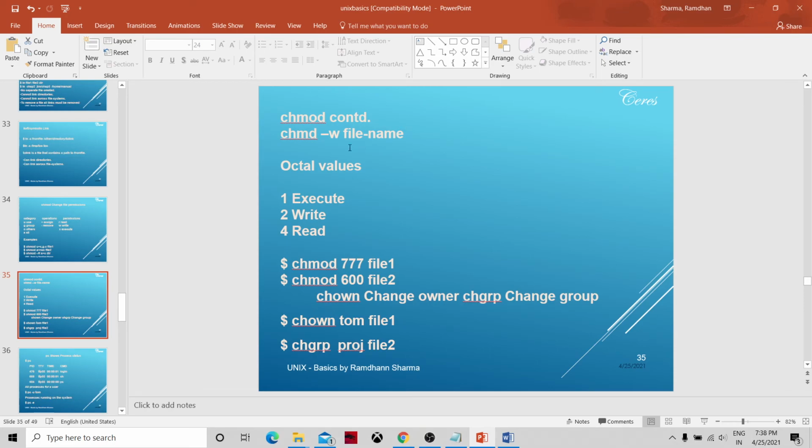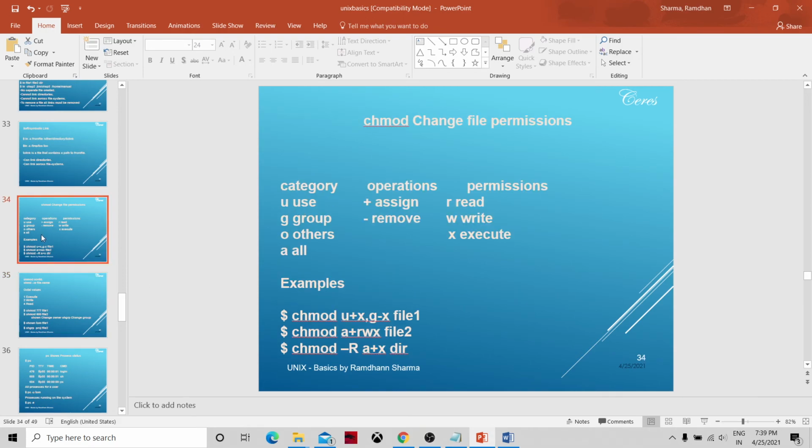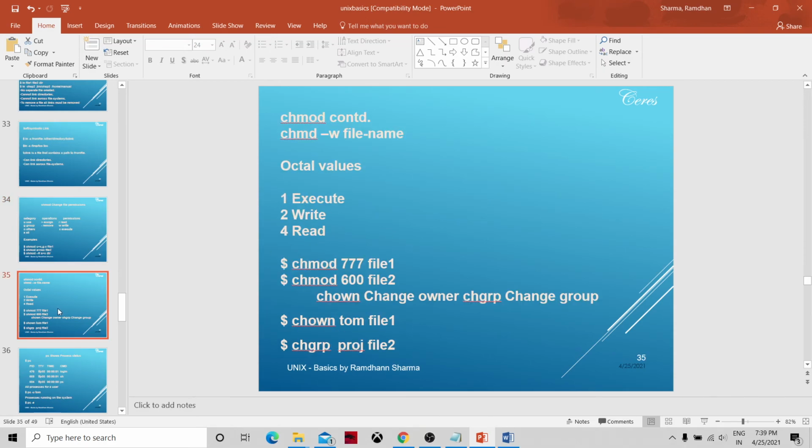Okay, chmod is continued. chmod, then the file name, F1. If you want to set the permission, you can use octal values. Likewise we have used u plus and minus, and similarly we can use the octal values: 4 for read, 2 for write, 1 for execute.